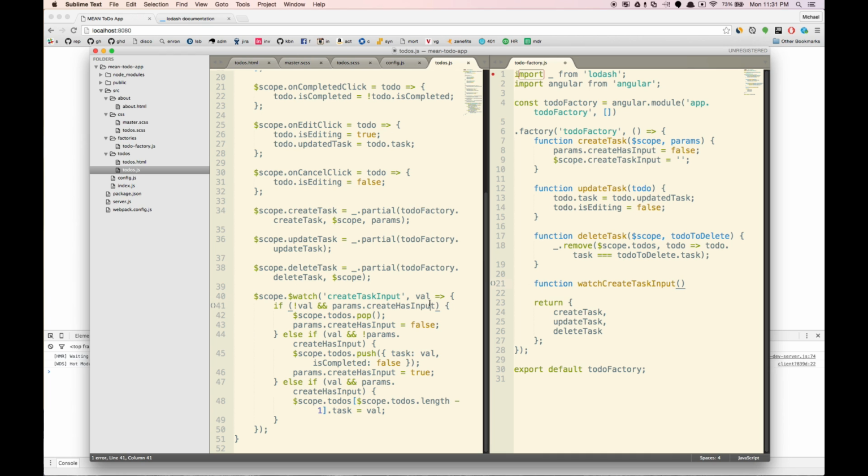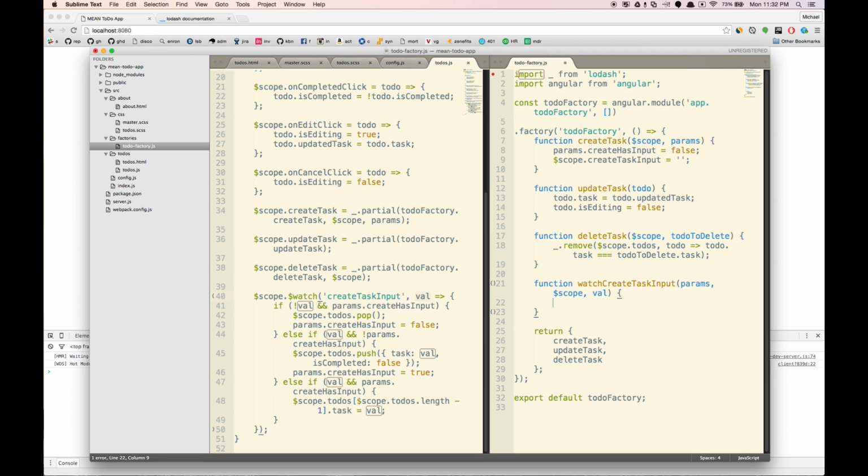And we want to make the val the last parameter here because we want to bind the scope and the params. So let's just say params, scope, and then whatever we pass into the function will be the last argument here. And so that'll be val. And now let's just copy this stuff in there. If else.